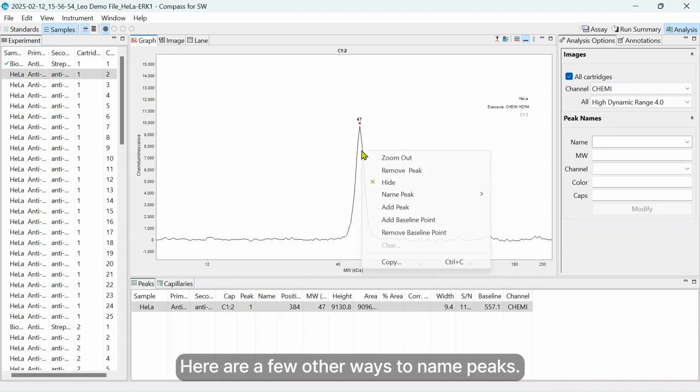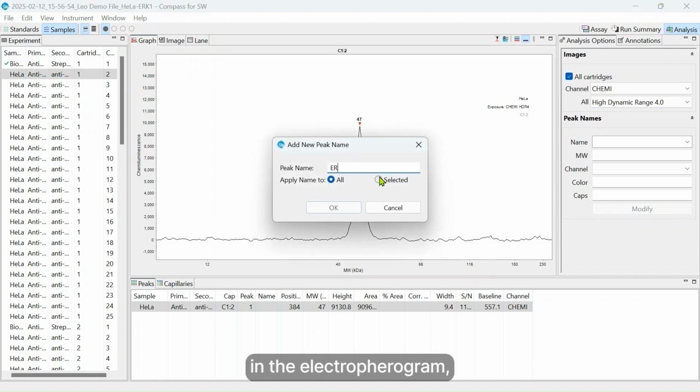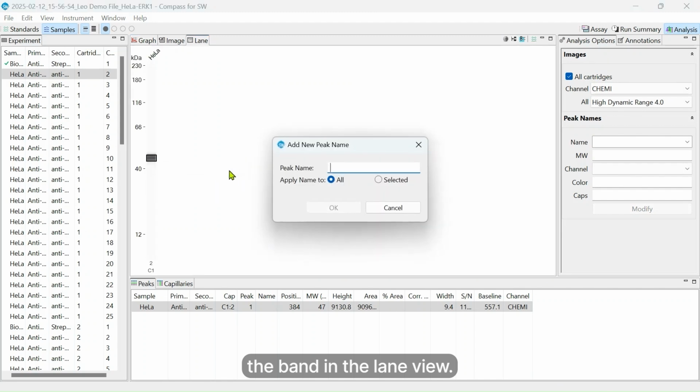Here are a few other ways to name peaks. You can directly select the peak in the electropherogram, or directly select the band in the lane view. Now you know all about naming peaks in your experiment.